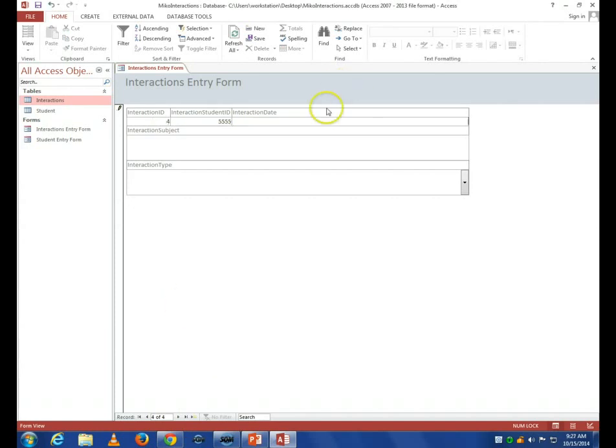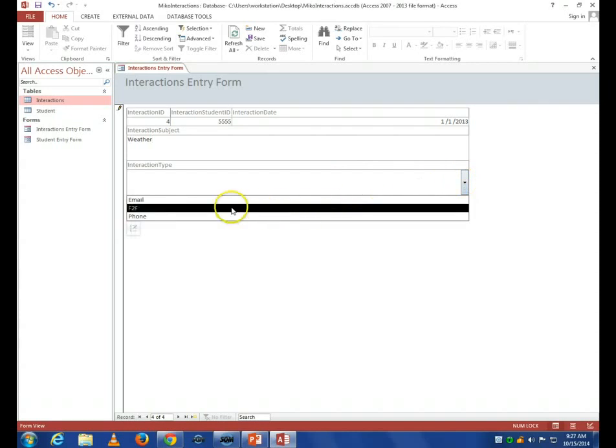Interaction date is 01/01/2013. The subject is weather, and the interaction type is email.